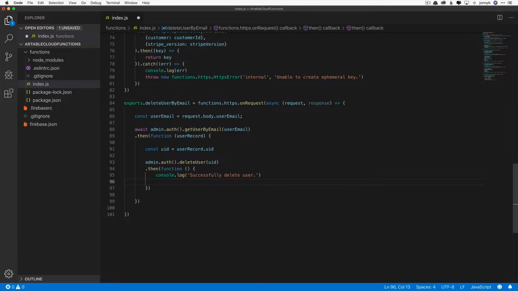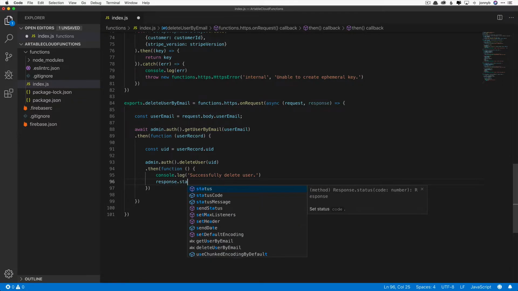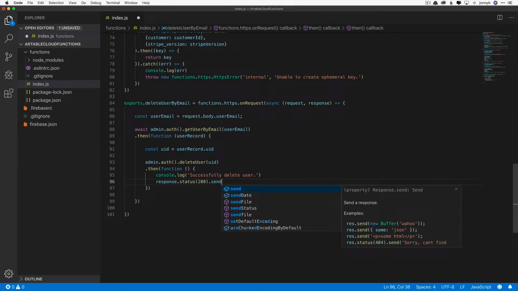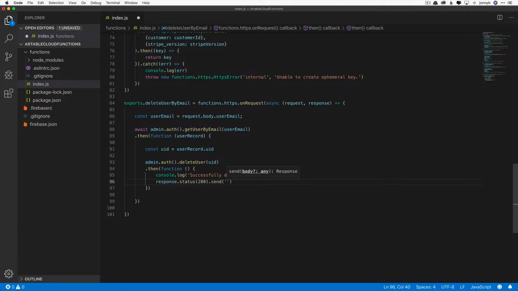And then we're going to terminate. We're going to finish this cloud function by saying response.status, and we'll give it a 200 status, meaning that everything went according to plan. Then we're going to send that, and we'll send it with a message saying deleted user.